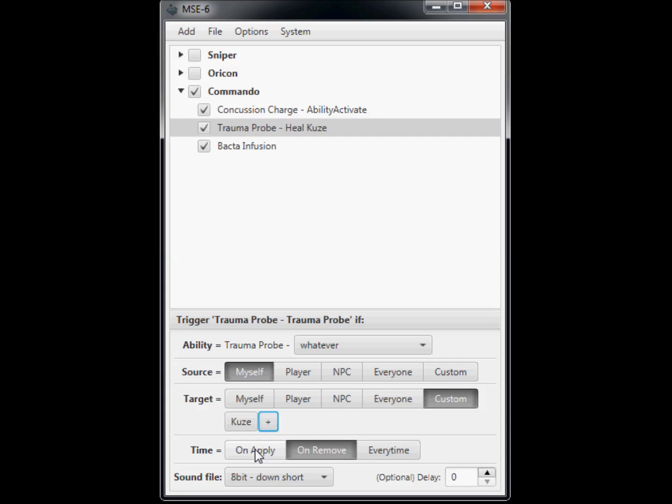For time, we're going to go ahead and select on remove, because this is a HoT and I need to be notified when it's actually removed from my target so I can reapply. Same thing would go for DoTs. We'll go ahead and select sound, and there's no need for the delay timer because we want to be notified when it's actually removed.